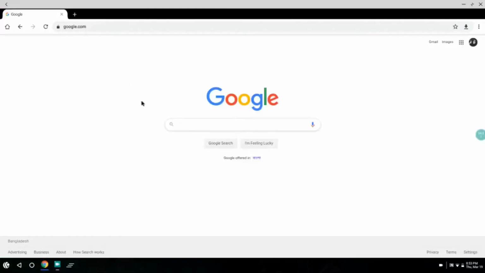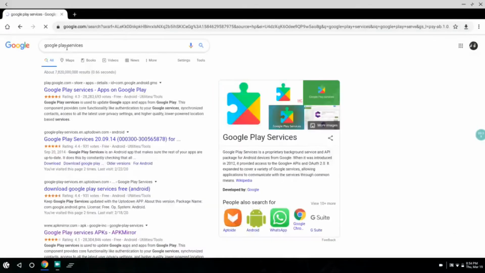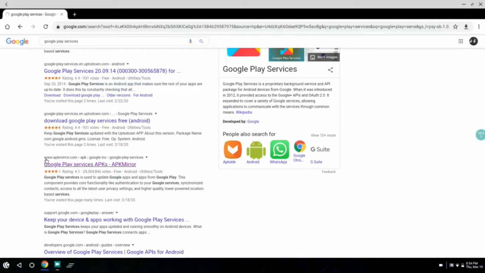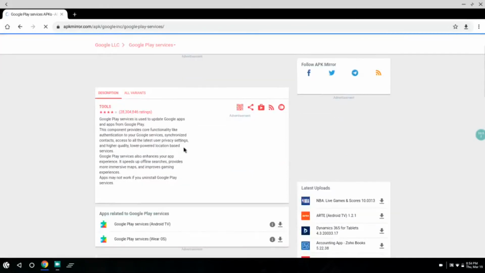So open any browser you like. I am opening the Chrome browser, then type Google Play Services. After that, select www.appmirror.com. Then on the Google Play Services page, scroll down and select Google Play Services, Android TV.